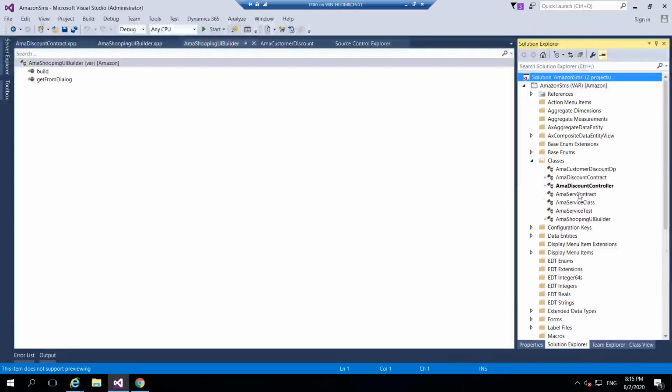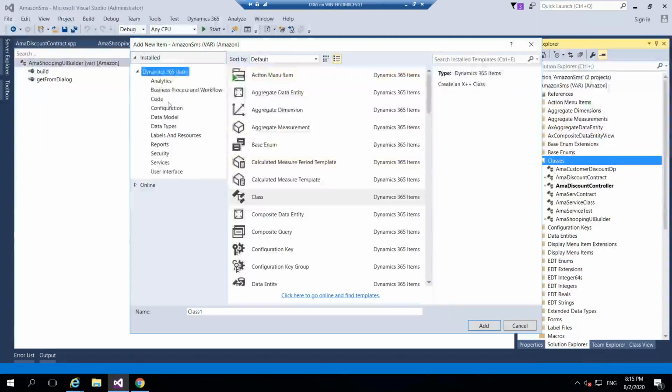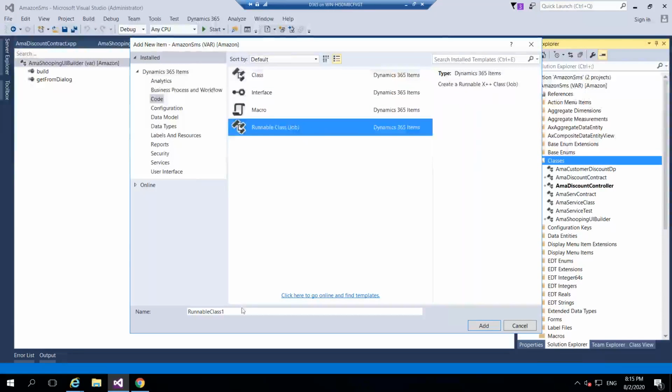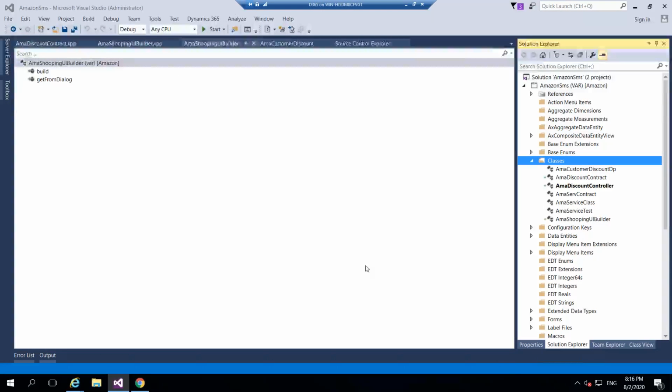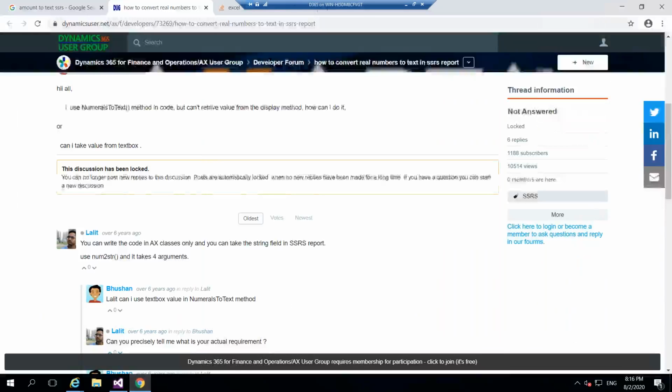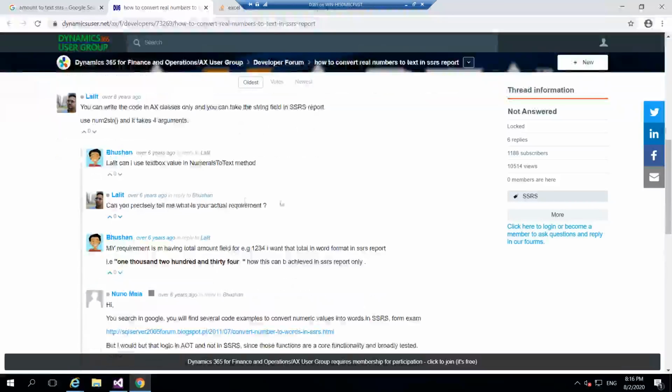Let me take one simple text. We will try it out. Because if you get it now, you can use that function. Just a second. I will create a runnable class. I will call this as real to str. I want to see the functions because they have given them, but I don't know whether they work or not.